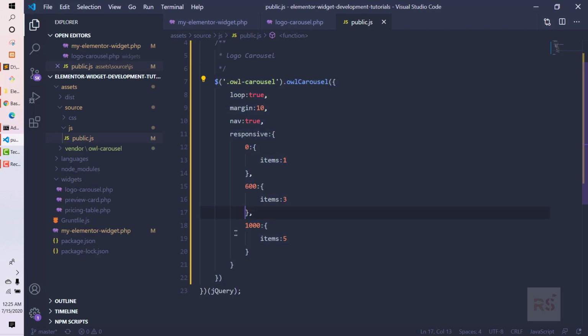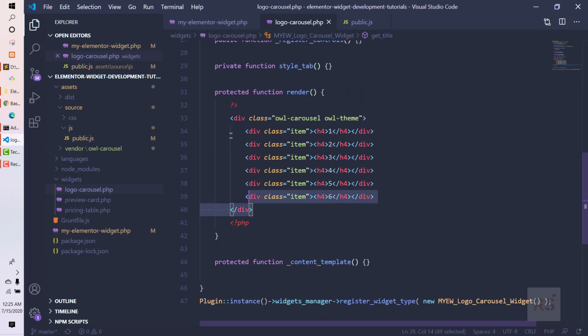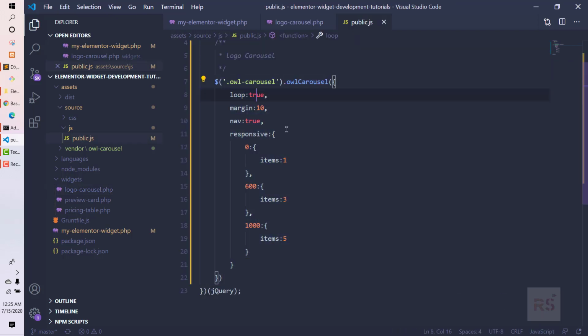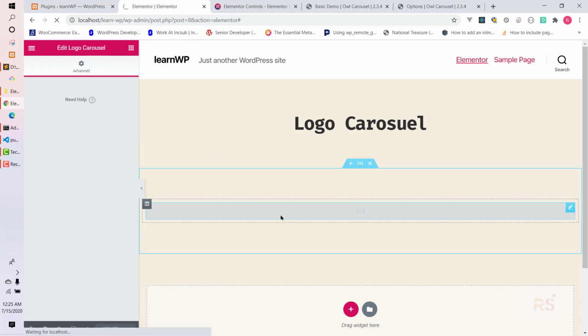Alright, so this is the JavaScript code, or I should say jQuery code, we need to activate our plugin. This is the Owl Carousel barebone structure, and we are using the owl-carousel class here in order to initialize this carousel. Okay, so let's go back into the front end, and it is already updated, so let's try to hit refresh.